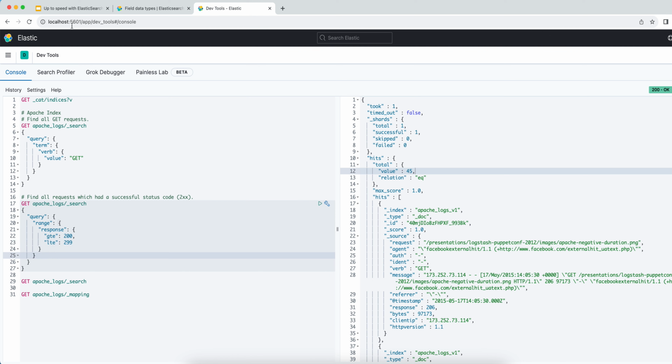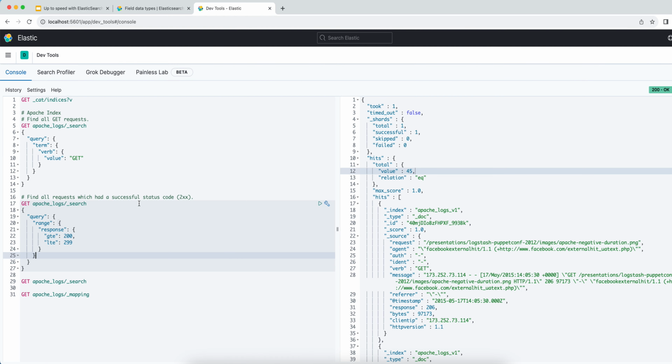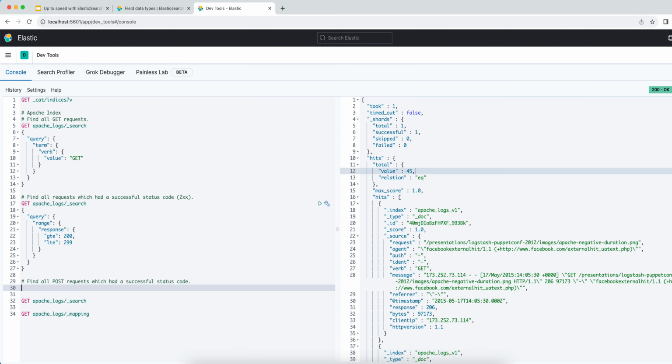Okay, so that's a range. What's the next task? Now we are getting interesting. So we want to find all post requests which had a successful status code. So there are actually two parts to this query. We want to find all post requests, and those post requests must have had a successful status code. So this is like a compound query. So I'm going to copy this and I'm going to paste it. Find all post requests which had a successful status code. So we'll do the same thing again.